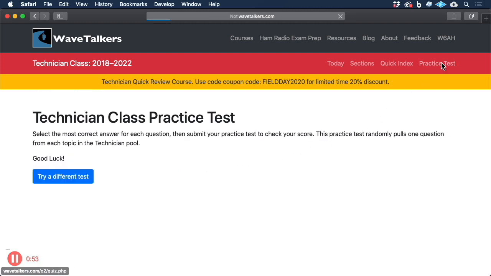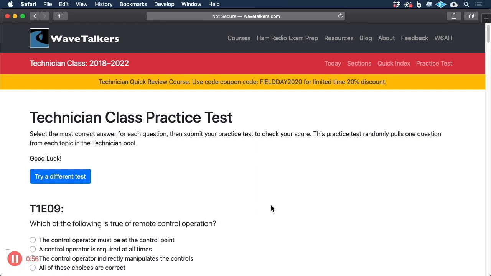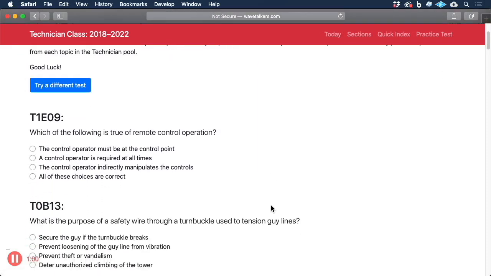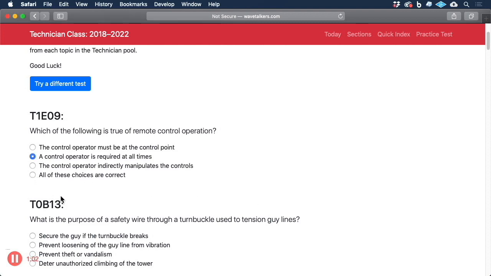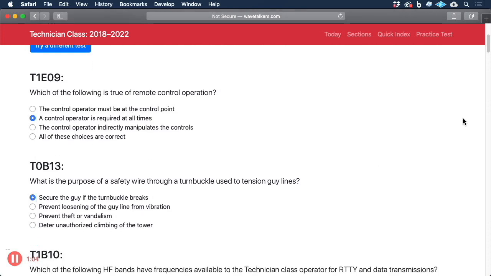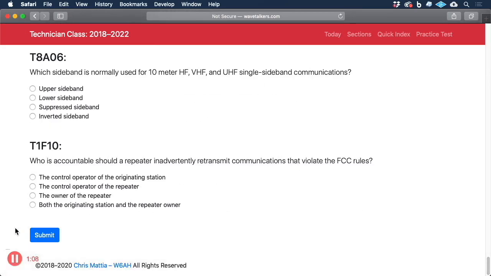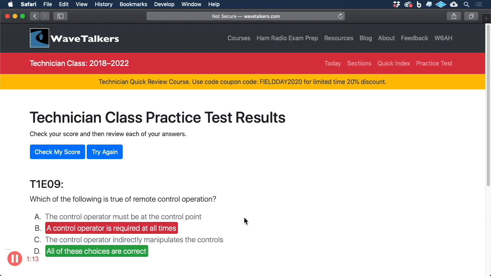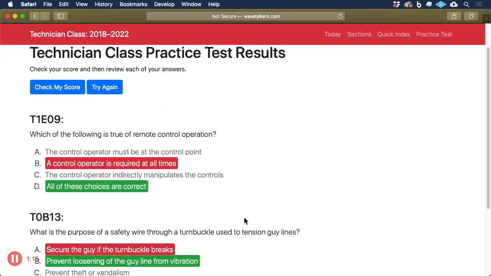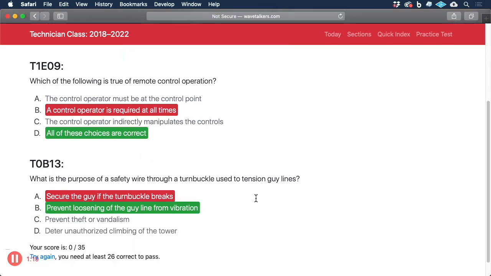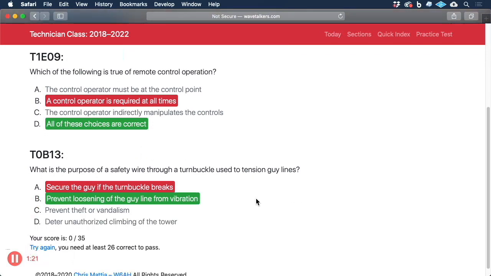the practice test. Here, you're presented with a unique practice test that you can take in the same format as your radio license exam. Just answer each of the questions one by one. I'll scroll all the way down to the bottom, and then when you're finished, click the Submit button. Your test is then automatically graded for you. You can see any of the questions that you got right and any of the questions that you got wrong with the correct answers highlighted.